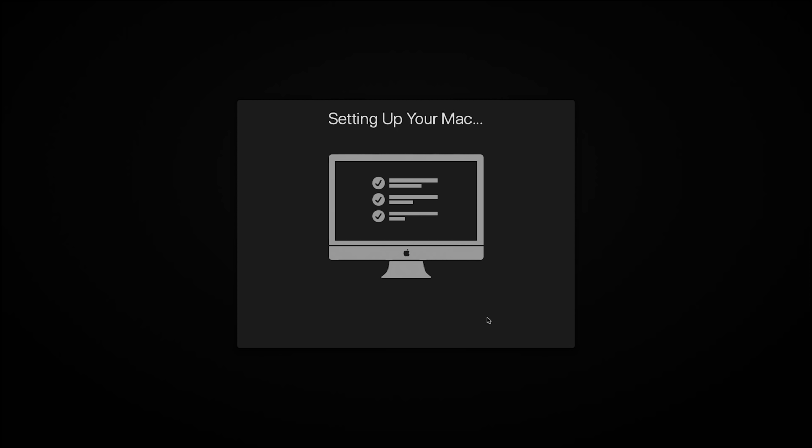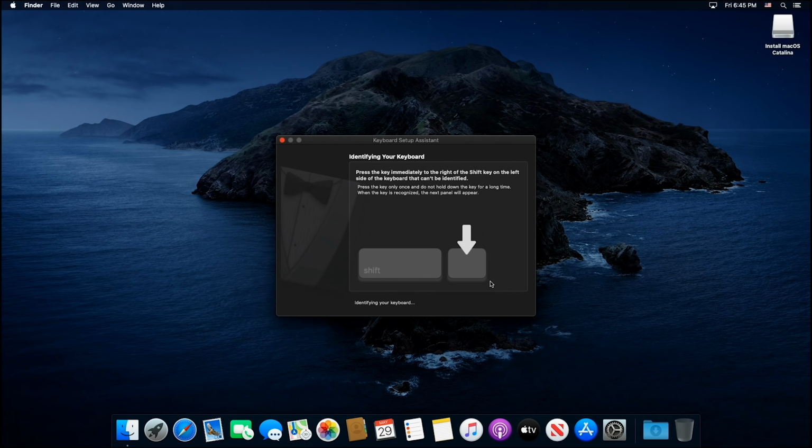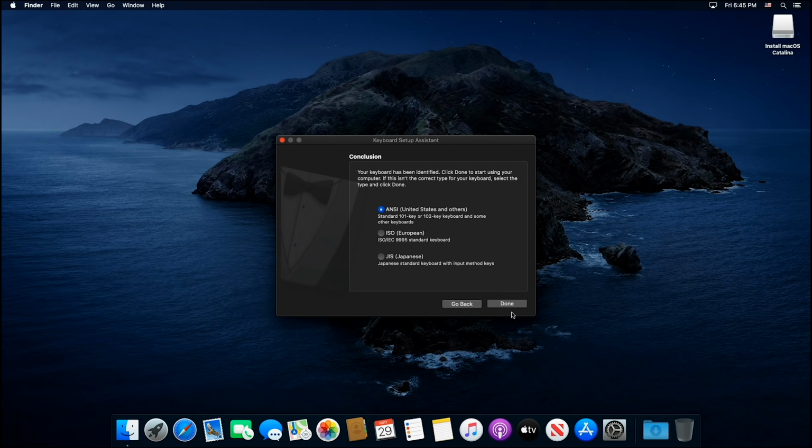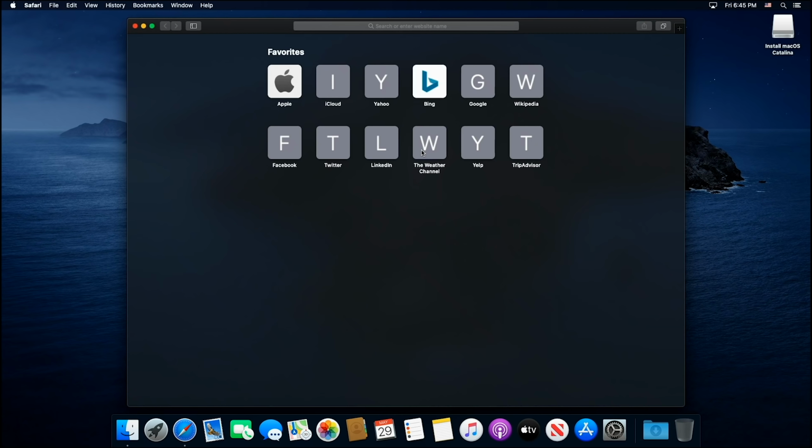This is beautiful. We got a couple things we have to do though, guys, so don't go away yet. Continue and identify your keyboard. So I'll press the key that it says next to my left shift key and then next to my right shift key. And now I am done. Okay, so here we go. Everything's working. Let's go ahead and get on the internet and let's go back over to my website.